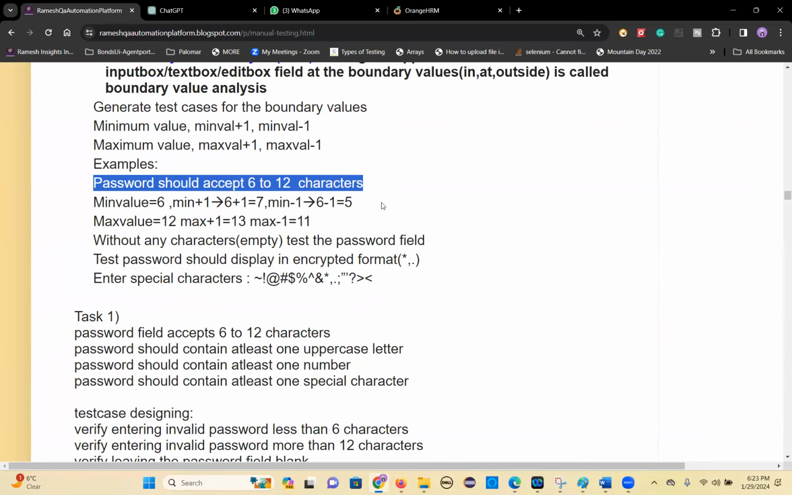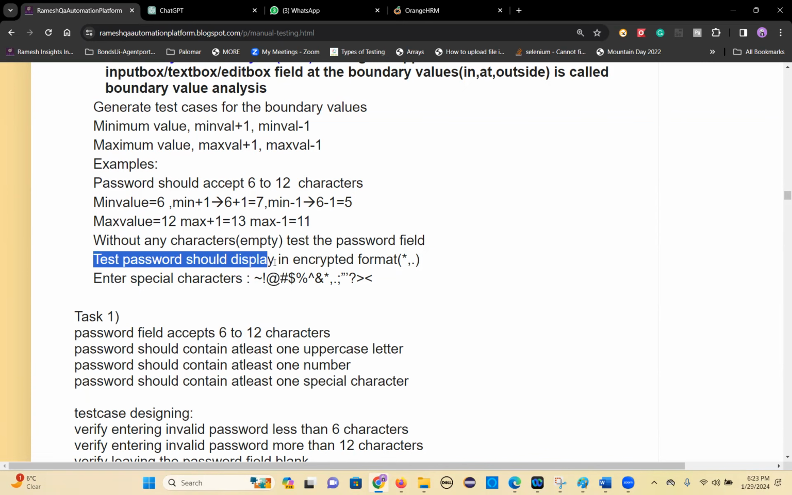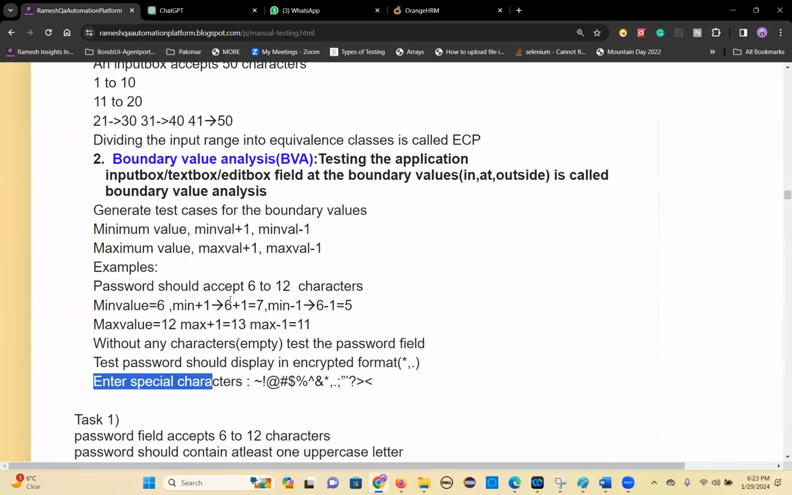And again, you have to write extra test cases. Leave the password field blank. Test that the password should display in encrypted format. You have to see whether the password is going in encrypted format or not. When you type, it should display in asterisk format. You can check that here.